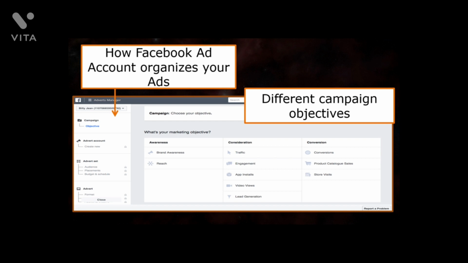There are 3 main categories in which the Facebook ad account uses to organize your ads. 1, your campaign's name and objectives. 2, your ad sets, which include targeting, budgeting, bidding, placement, and schedule. 3, types of ads, which include copy, images, media, and destination.